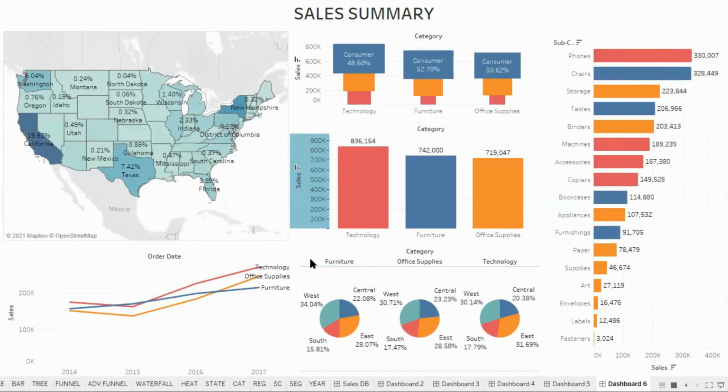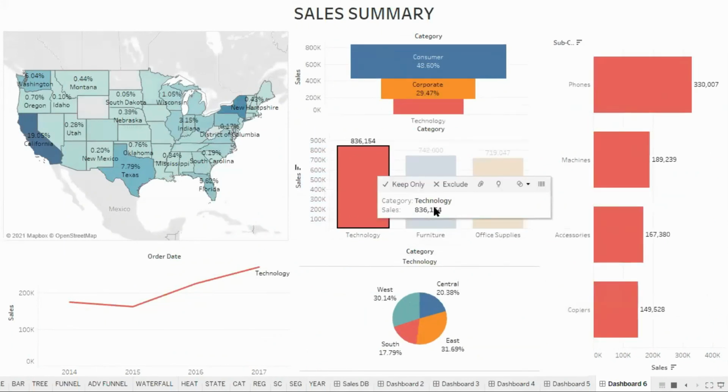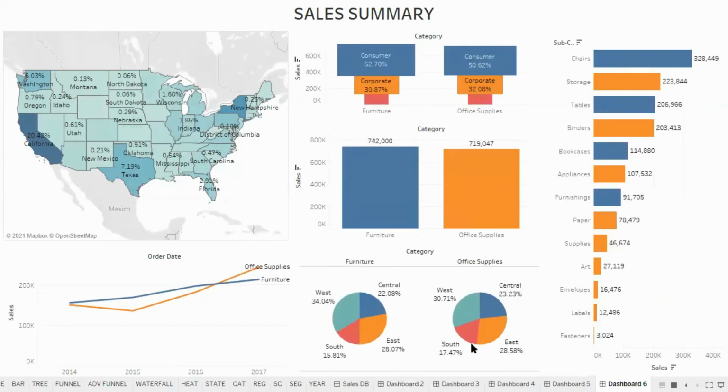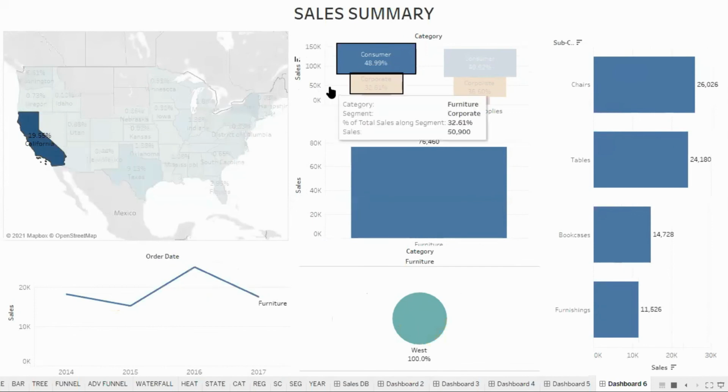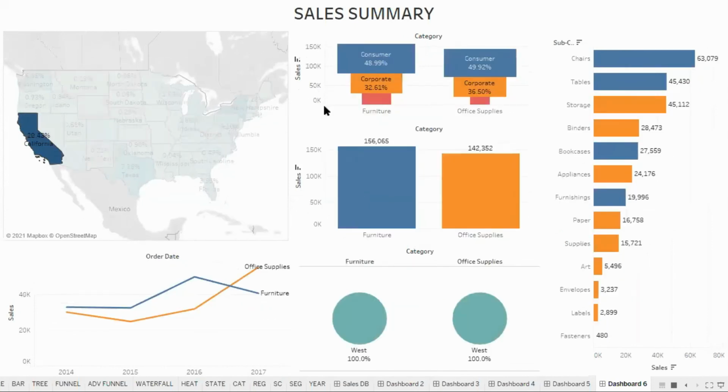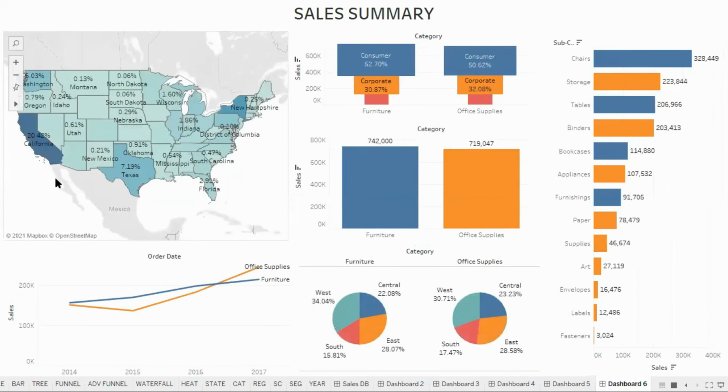Right. Now it is giving the details of all. You clicked on technology, your visual is talking only about technology. You click on furniture, it is talking about furniture only, right? Consumer. Let us take California. This is what we are getting over here. Okay, so that is how we have created a dynamic dashboard over here.